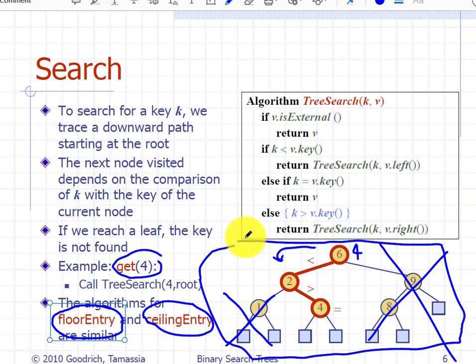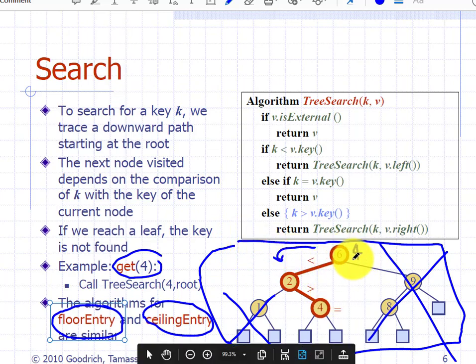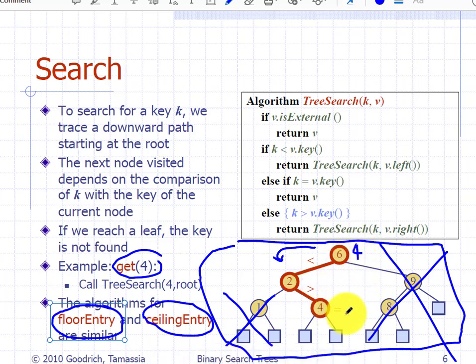So I want you to think about the complexity of retrieving something, of getting a value. So in this case 4, how many comparisons would we need to make? Suppose 4 was in the tree. How many comparisons would we need to make? Well, we would need to make h comparisons, where h is the height of the tree.